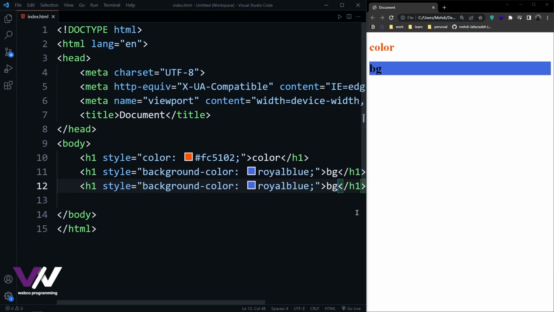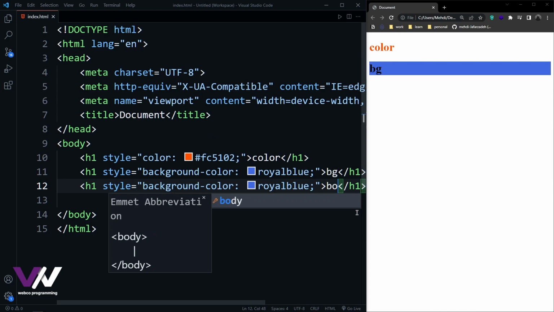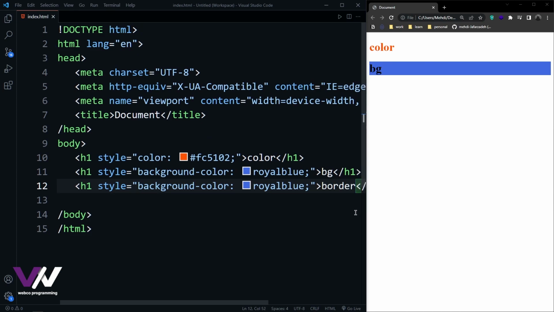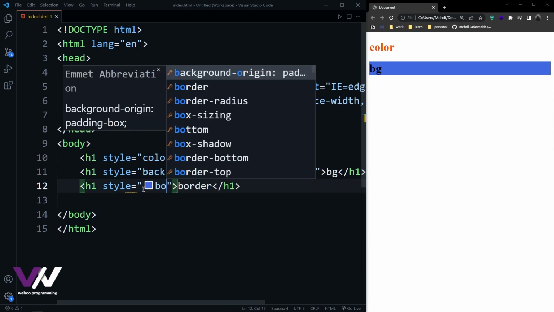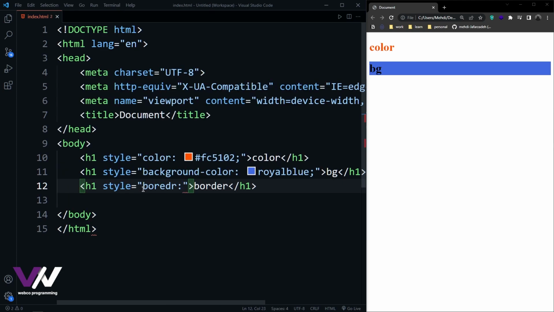Let's write border here. Okay, now in the CSS part, we are going to type border, and in this part, we are going to pass 3 values. First one is the width of the border that we want. For example, here, let's say we want it to be 2 pixels, okay?